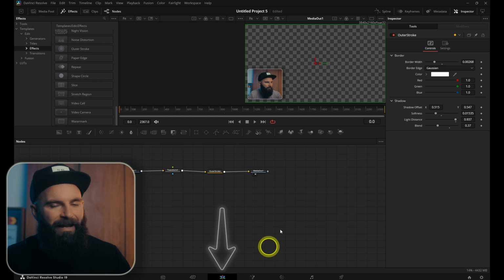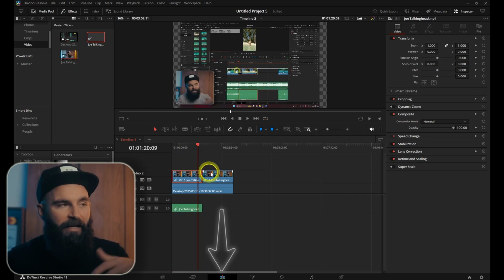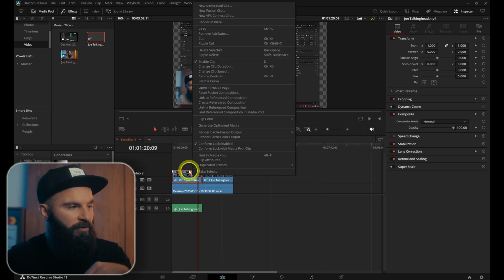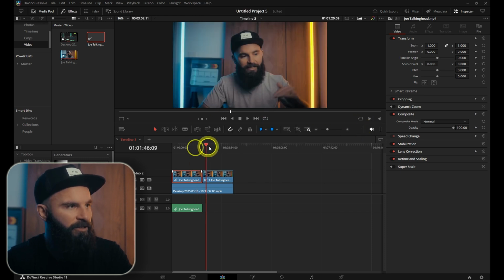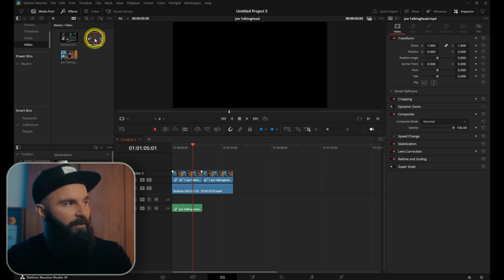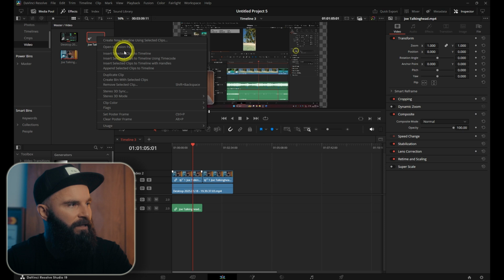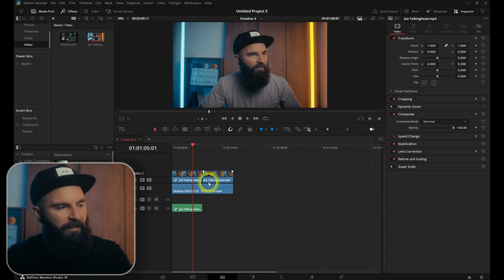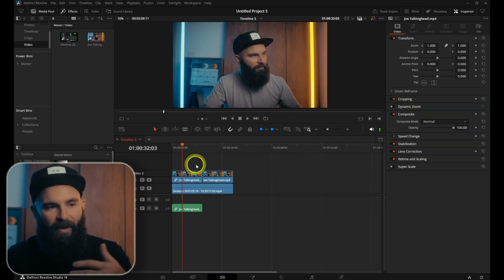Let's go back to the edit page. If you want to unlink any clip from the reference composition, you can right click on it and just go to unlink reference composition. You can delete this reference composition by going into your media pool and say remove selected clip, delete, and all your clips in your timeline will revert back to normal.